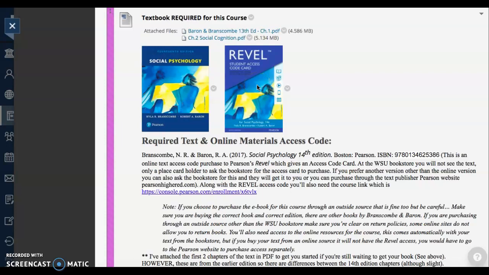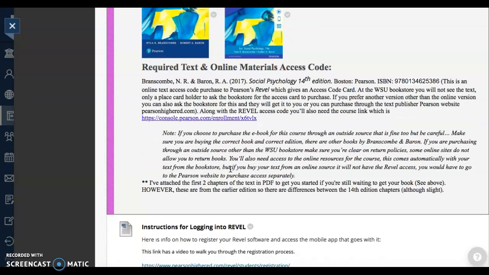And this is to Revel, which just is an accompaniment to the textbook. It is put out by the publisher Pearson. And this Revel gives you access to all kinds of student resources like practice tests and quizzes, different study guides that you might like to have, videos, all sorts of things that go with the textbook. So this is available at the bookstore for you. The access card is what you're purchasing. All the information for it is here.